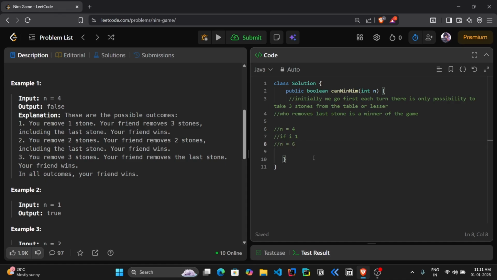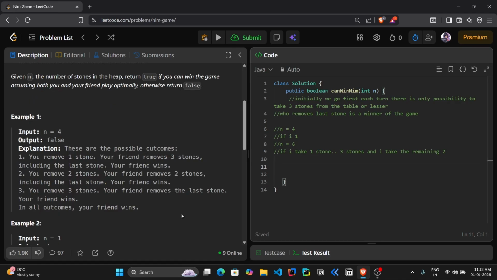If n equal to 6, let's say initially I take one stone. And he takes what? He takes 3 stones, and I will take the remaining two. So there is a possibility to win that game, right? So there is no possibility to win the game for us when n equal to 4, right?